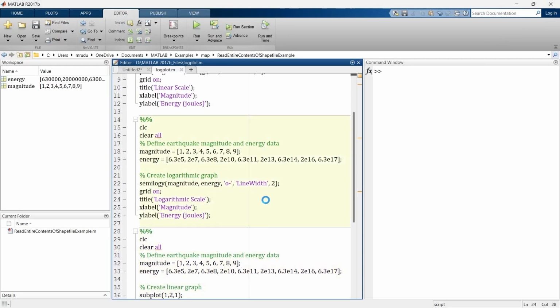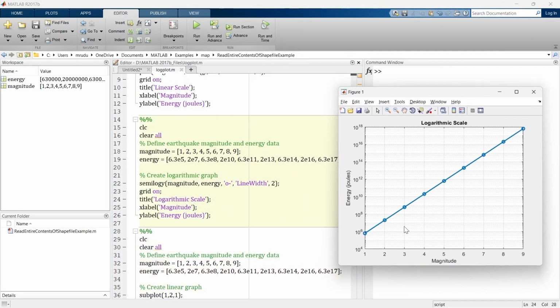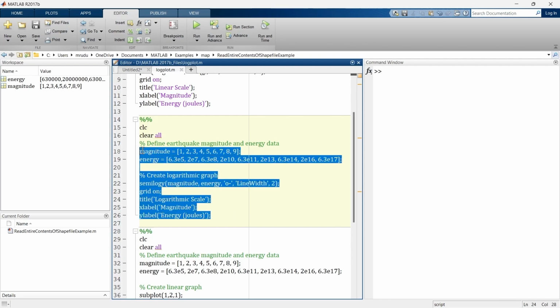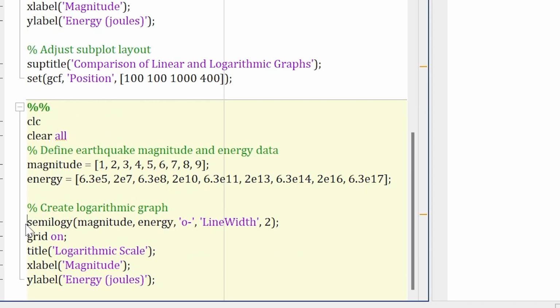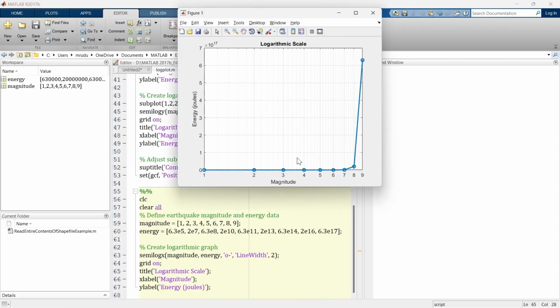Now in this example, we have understood it using semilogy. That means we are using a logarithmic function on the y scale. But what if I want a logarithmic function on the x scale? So now let me modify this code for a logarithmic function on the x-axis. I'll just copy this entire code, and instead of semilogy, I'll use semilogx. Just run this and we have a logarithmic scale on the x-axis.